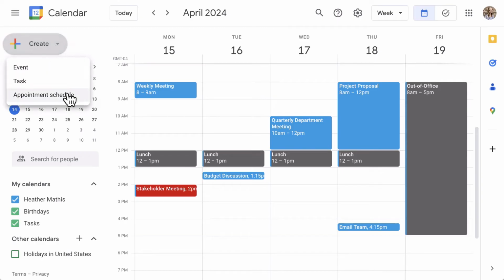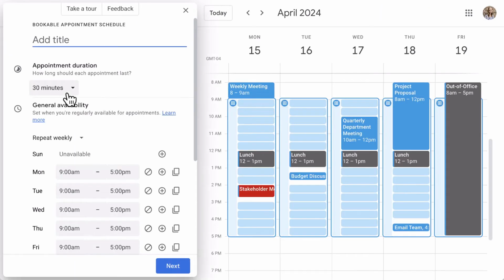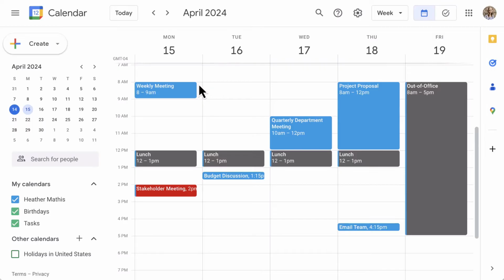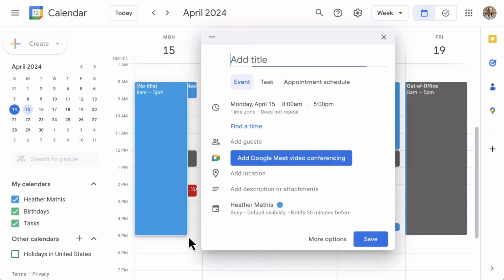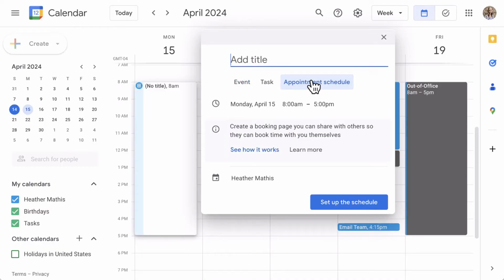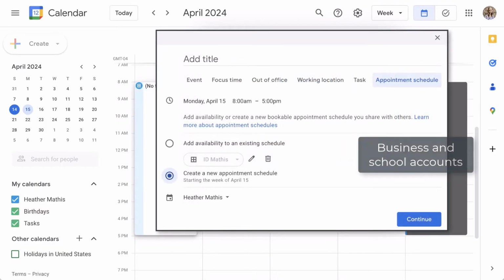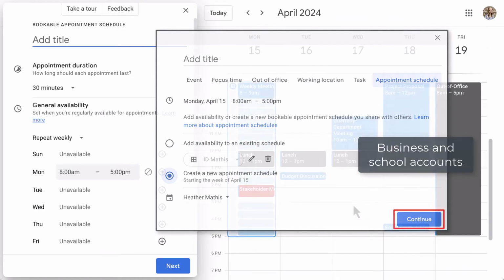There are two ways to begin. If you select Create and then select Appointment Schedule, it will take you to a full screen appointment schedule calendar. On the other hand, you can drag and drop and select a time frame on your calendar just as you do in creating an event. Then select Appointment Schedule. If you happen to already have an existing schedule, you will be prompted here to either select this availability to add to an existing schedule or to create a new appointment schedule. Click Continue to access the full screen appointment schedule window that we saw before.